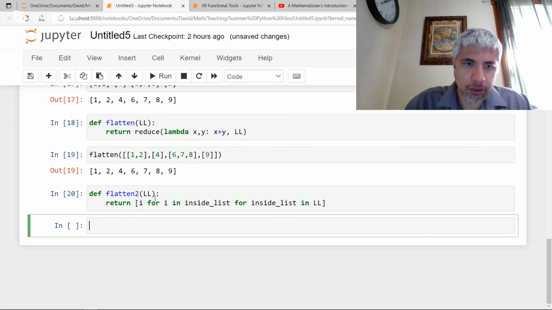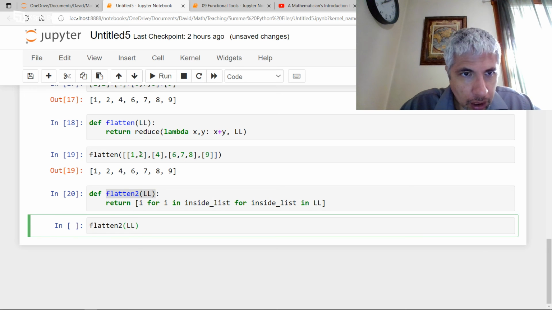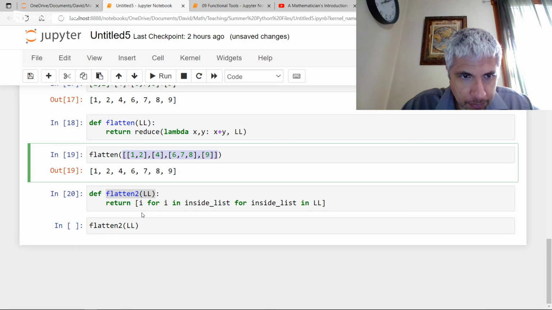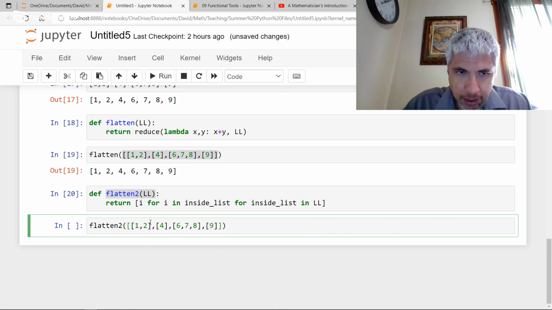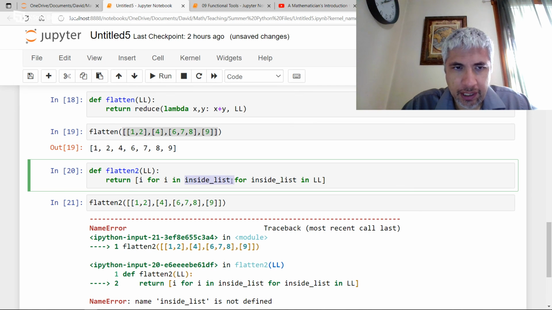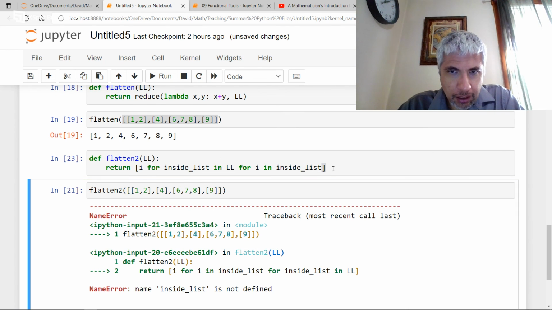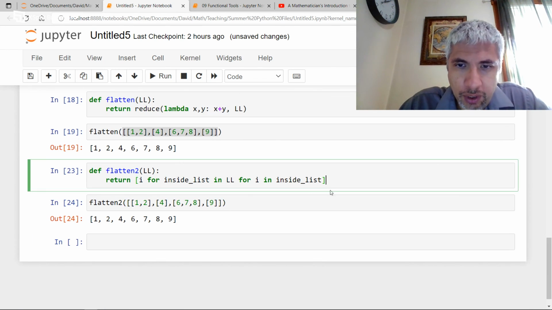Unfortunately, this is not going to work. And let's see why. Let's give it this input right here, and there we go. And I get an error like I said we would. That's because it hits inside list before it's defined. So the only thing we need to do in order to fix this is change the order. I need to grab the inside list first so I have an inside list at hand when I'm grabbing from it. So now let's try that. And now it works just fine.